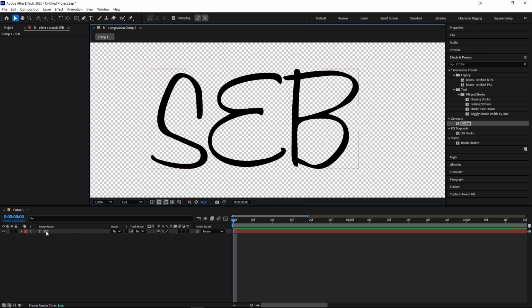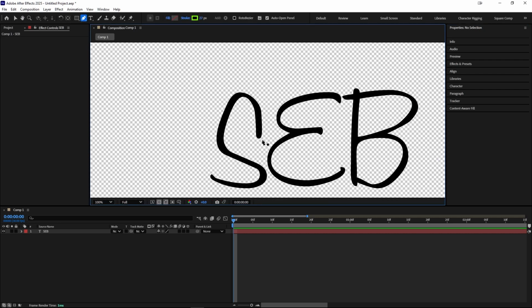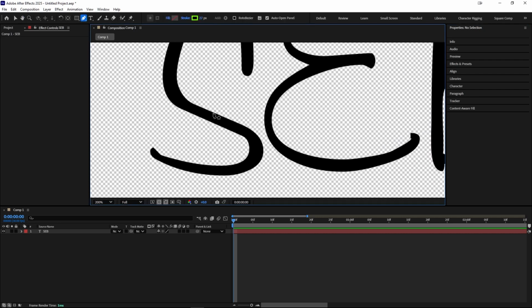So what I'll do is with my text layer unselected, I'll create a shape here with the pen tool. I'll make sure my fill is set to none, and my stroke, I have it set to green just so we could see it, with a stroke width of 27. We could always update that in a minute. And here's what I want to showcase.